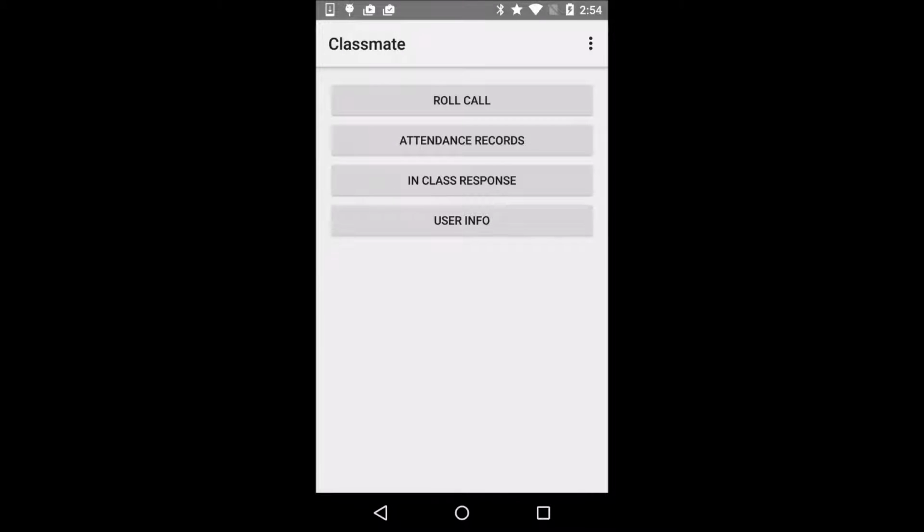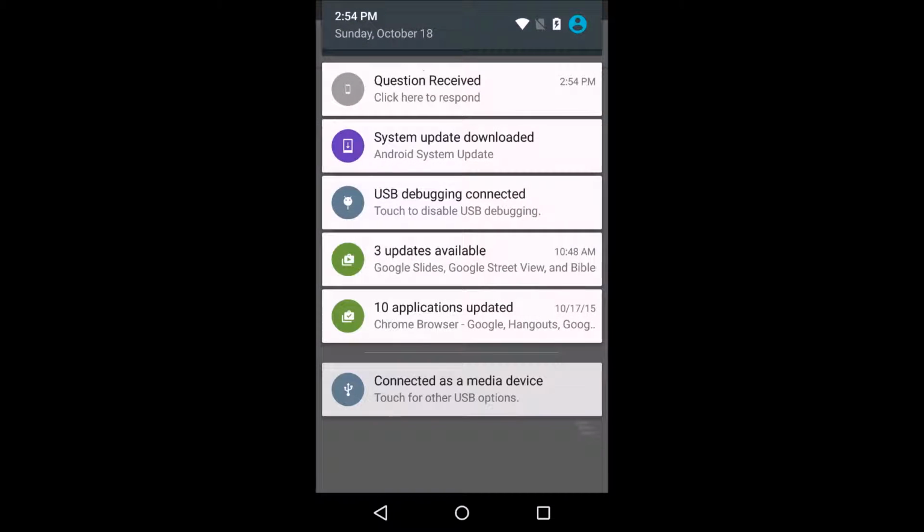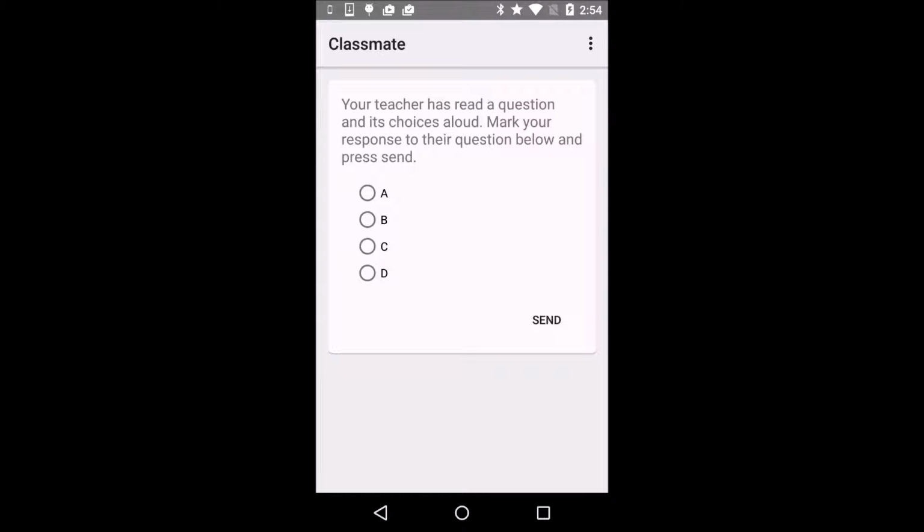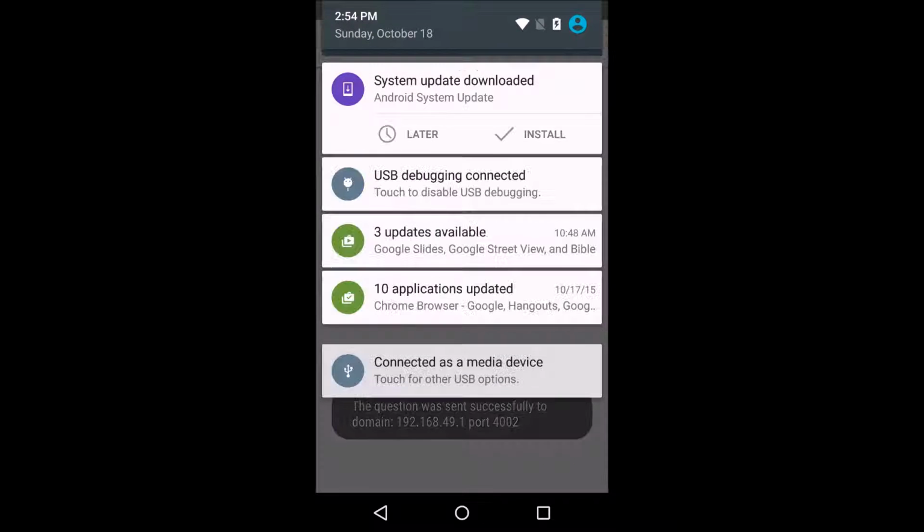So now I'll demonstrate this functionality. First, I'll receive in a question from the teacher side. You see the notification came in, but I'm not going to click on it to go to the question itself. I'm just going to go to the in-class response section, and the question is also here. I'll select my response and I'll press send, and you'll see the notification disappears from the top.